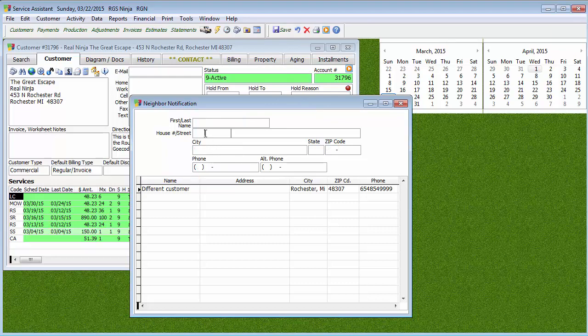I'm going to click New. I'm going to put in the street address. So let's say it's actually 455 North Rochester Road that they have. You have to notify that person. Let's get this in here. There we go. Okay, and then we're going to put in the zip code.